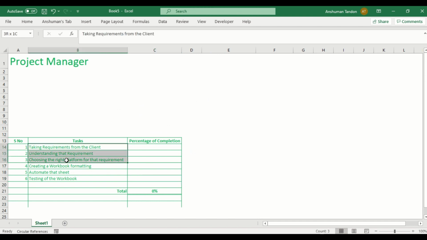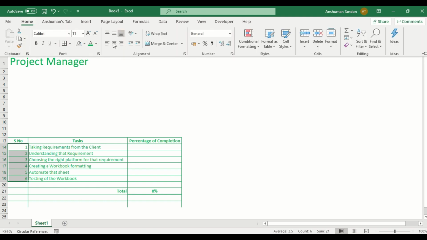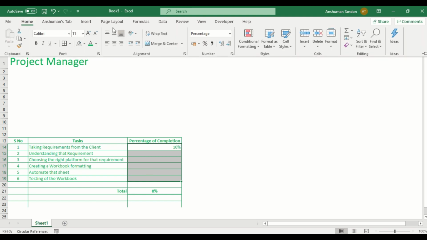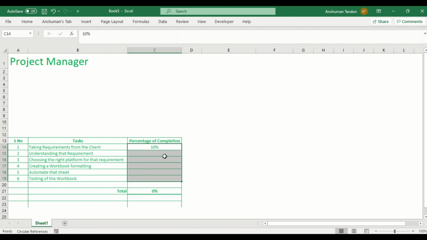So now what I have to do is I have to give these tasks some percentages over here. So let's make the serial number middle alignment, so that they will look better. Now let's say when I just took the requirement, I can give it 10%, 10% only. So first let's do one thing, select these entire cells, make them percentage, and give them the middle alignment over here.